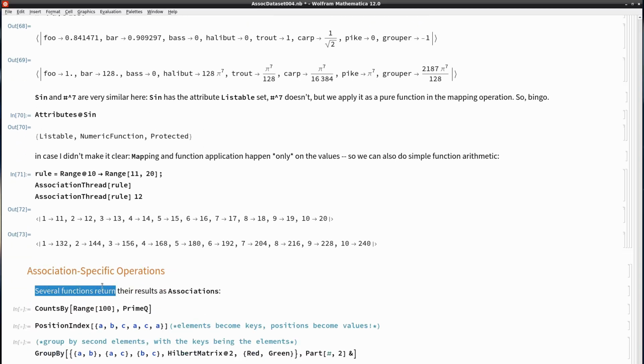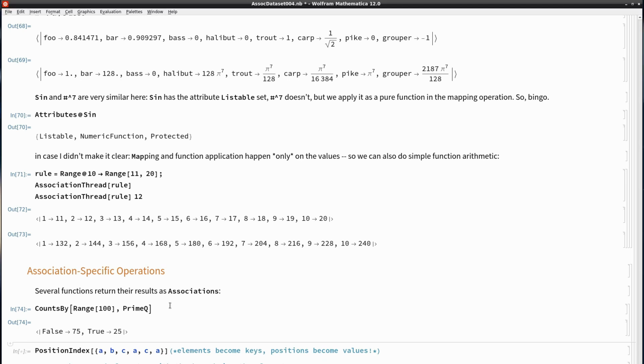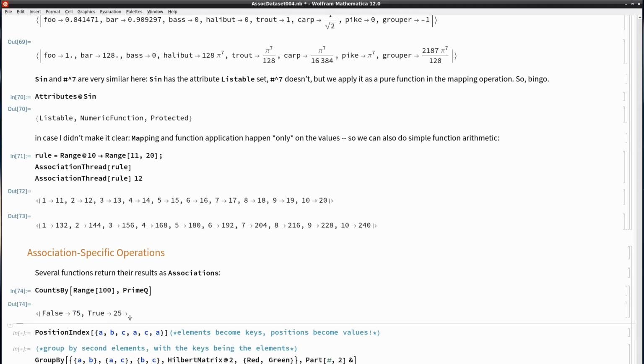There are now several functions that return the results as associations. One of these functions is counts by. For example, if I take range of the first 100 integers and I want to count how many of them are prime numbers, I just say counts by, and then I filter on prime q. That means 75 are not prime numbers, and in the first 100 integers we have 25 prime numbers.